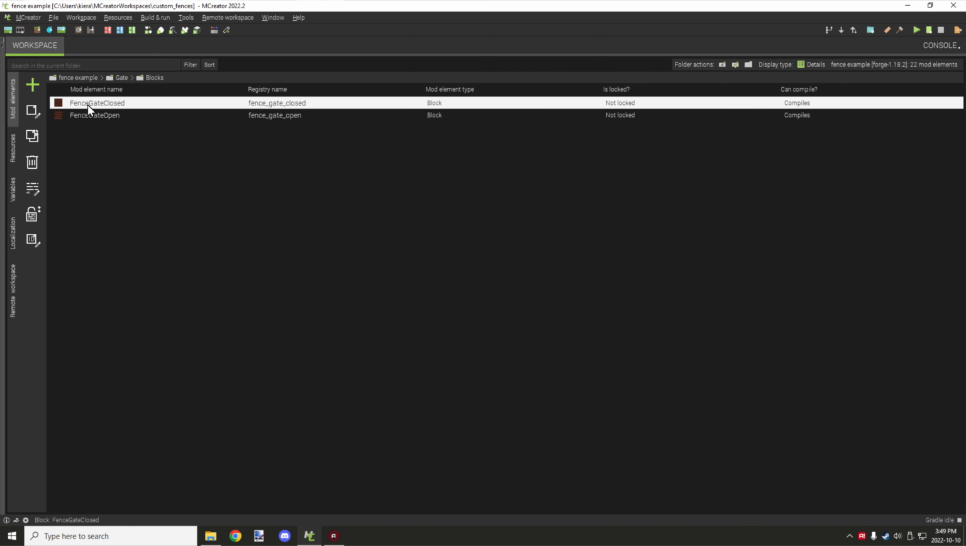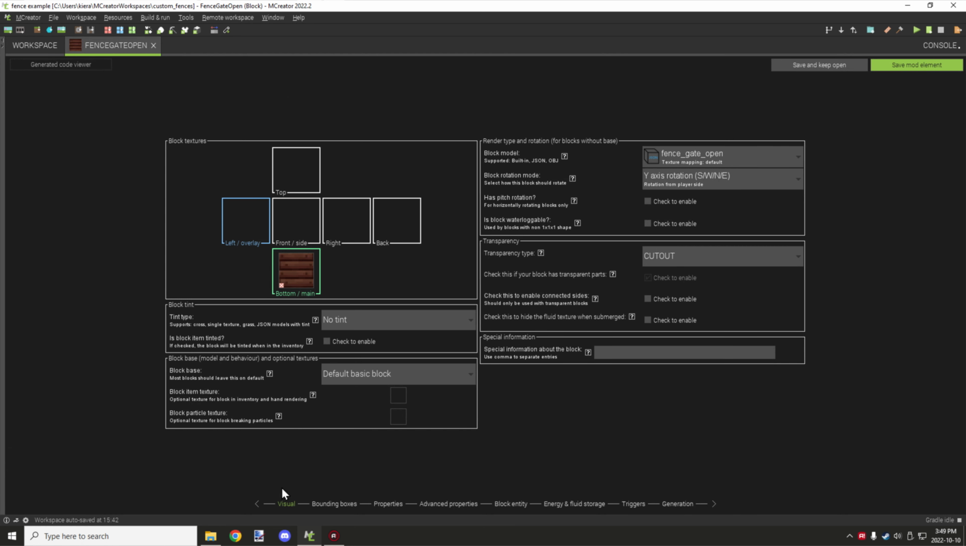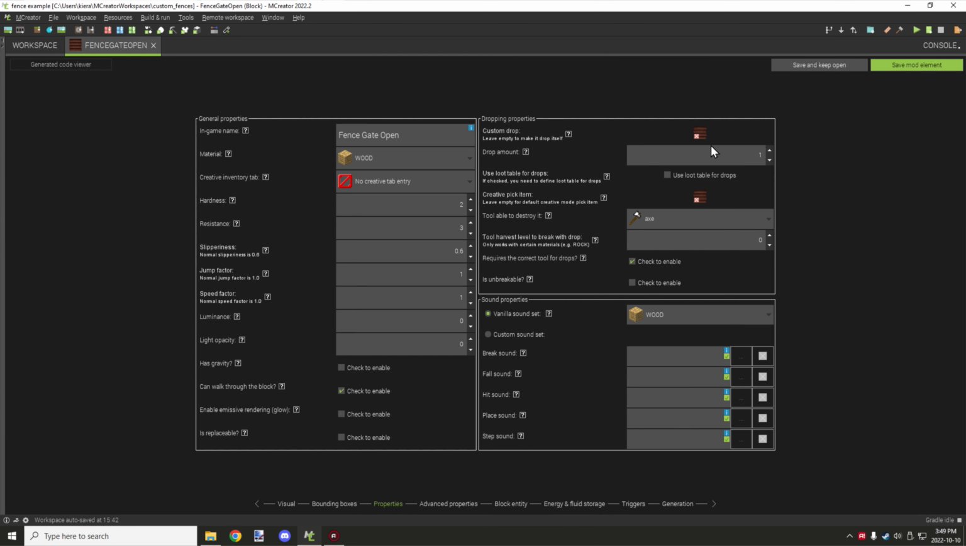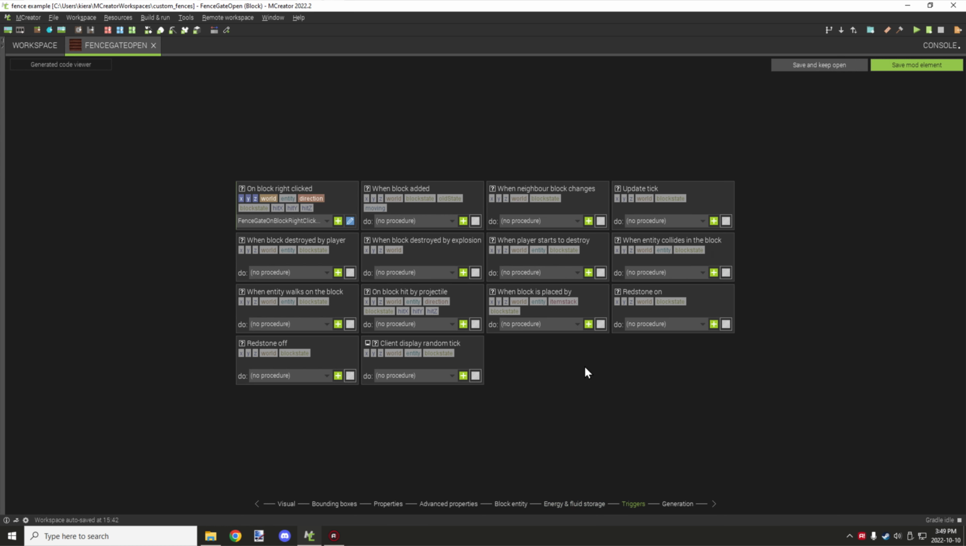So the other one is your open one. And again, all the same properties, only difference is we're pointing to the closed version for the fence gate, and we don't have it under creative inventory, and we're selecting the closed version of the item for the creative pick item. Everything else is the same, so we can just basically inherit the setup.